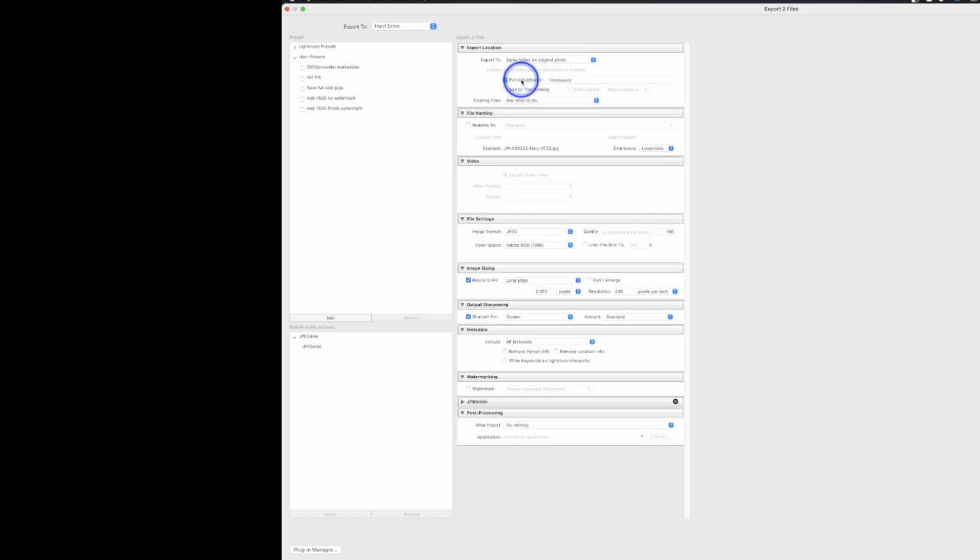I usually use same folder as original photo. However, I create a new subfolder inside of that folder to put stuff. So in this case, this one's called homework. I could call this toned. I could call it the client's name, anything that I want to do. You can also add these exports to your catalog by clicking this box. In this case, I don't want to do that, so I'm going to uncheck it.